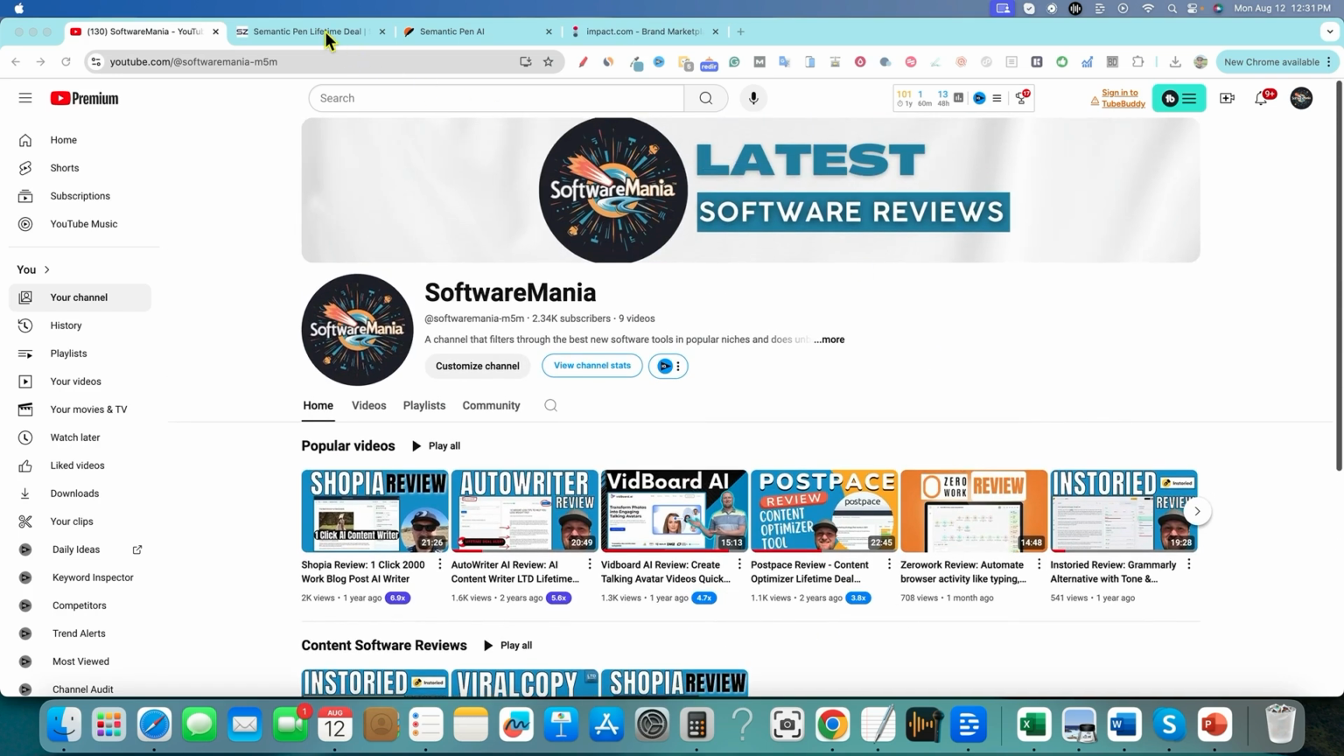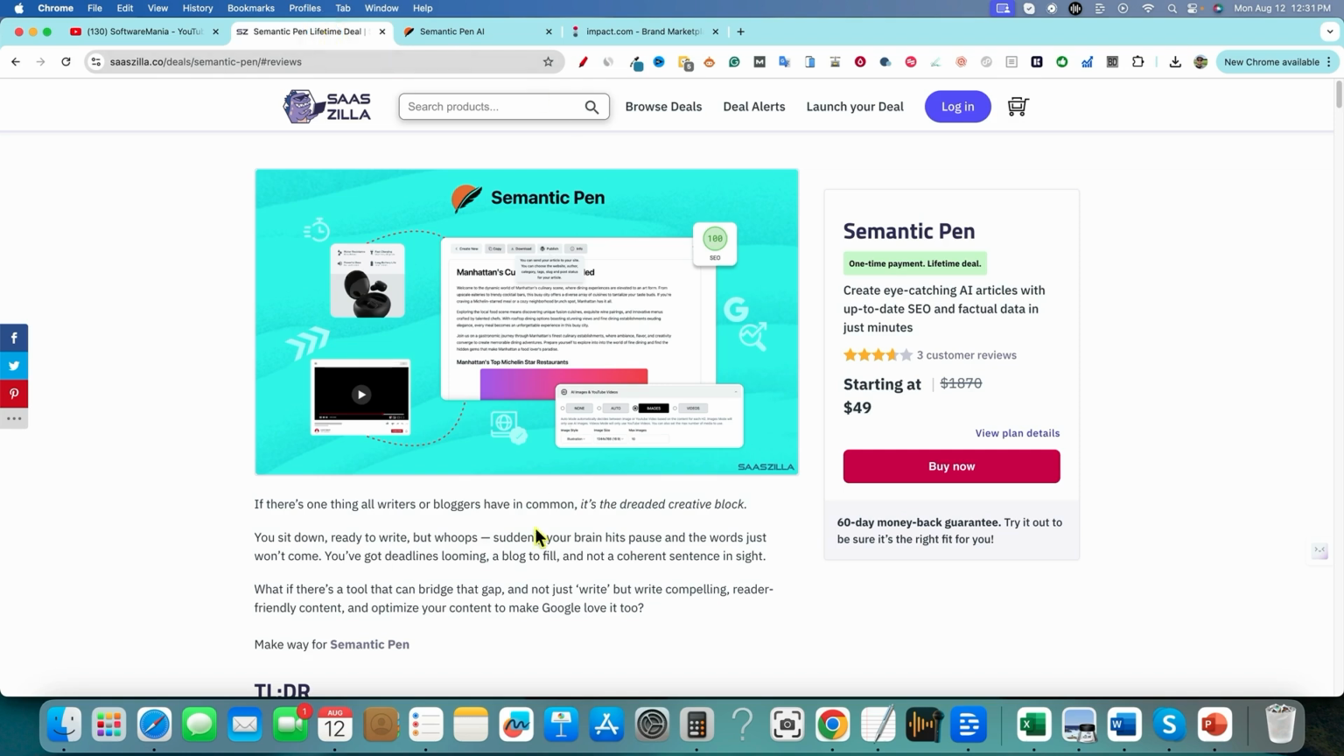Let's get started. So today we are going to be looking at SemanticPen, and this one happens to be on Sasszilla. So the Sasszilla marketplace, this is SemanticPen. This is a software that will allow you to create eye-catching AI articles with up-to-date SEO and factual data in just minutes. It does have 3 customer reviews, and it looks like it's almost got 4 stars right there. And you can get a plan starting at $49.